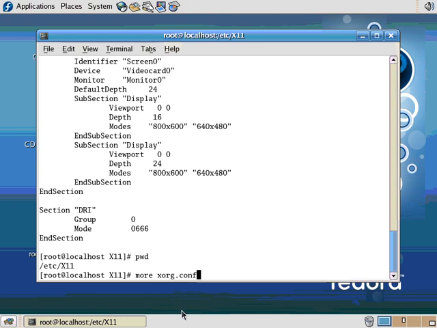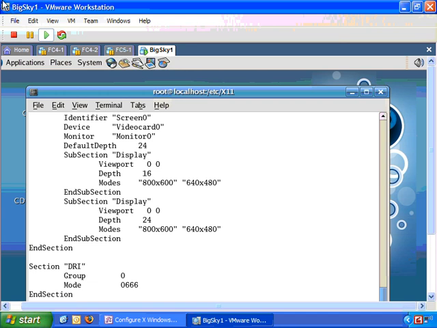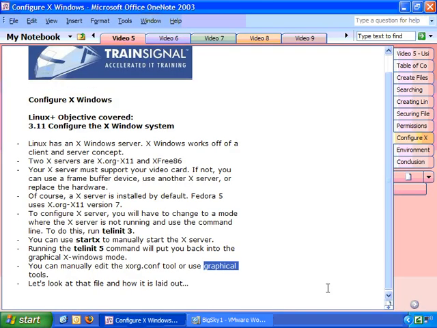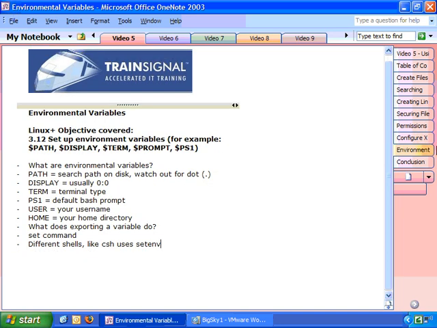So let's go back to our slides. So we learned just the very basics about configuring the X Windows system. It's obviously easier to do it in the graphical configuration mode using the graphical tools. You can point and click. It's a lot easier than editing a file, but you can do it either way in Linux. So with that, let's move on to our next section.